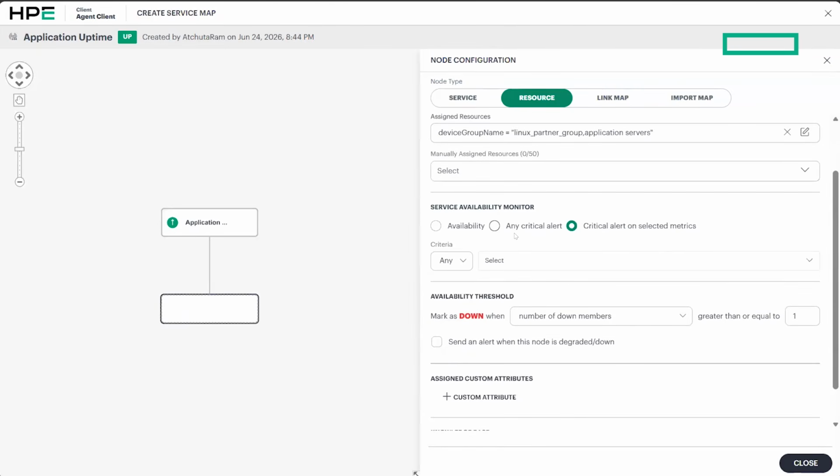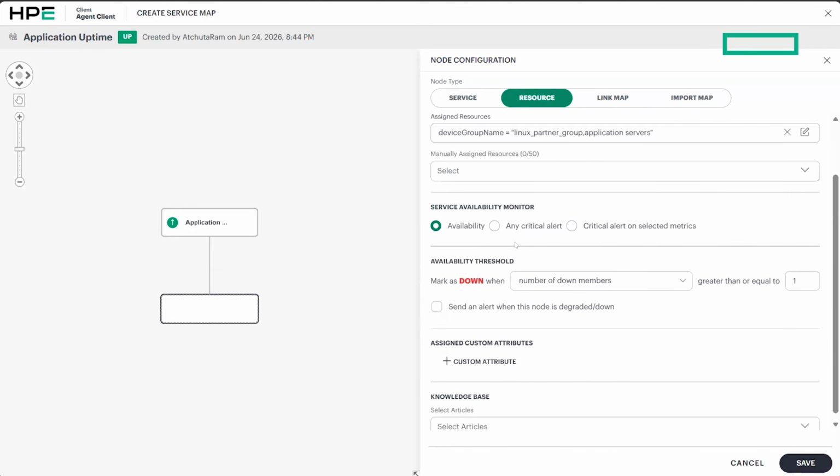Okay, for this demo purpose, I'll select availability, the default choice, and go with it. Now, availability thresholds. Mark as down when the number of down members is greater than or equal to 1. There are two choices over here: number of down members and percentage of down members. For number of down members, we define the numbers over here.